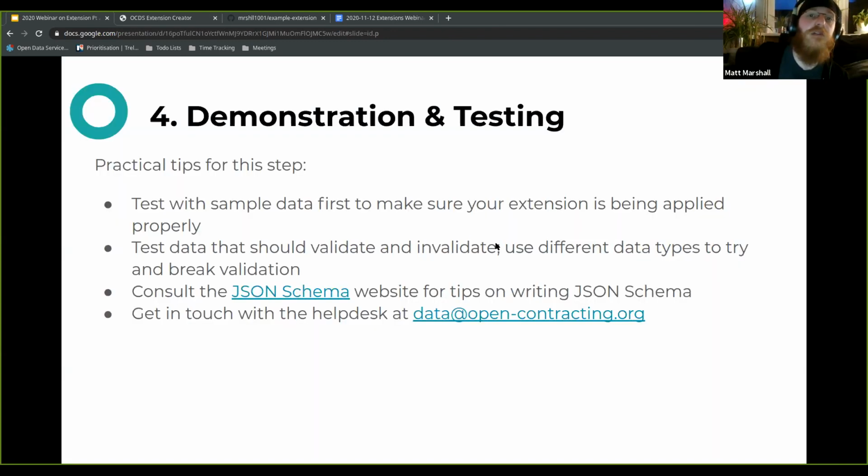Test your sample data to make sure your extension is being applied properly, and test that with data that you think should validate and data that you think should invalidate, to make sure that your rules are being applied properly. Use different data, try and break validation. You should consult the JSON schema website for tips on writing JSON schema.